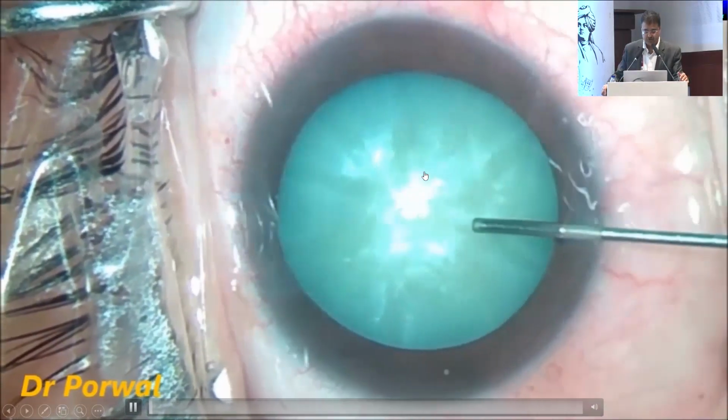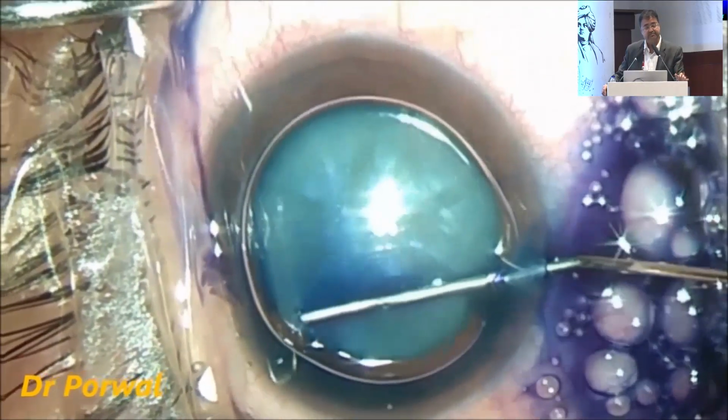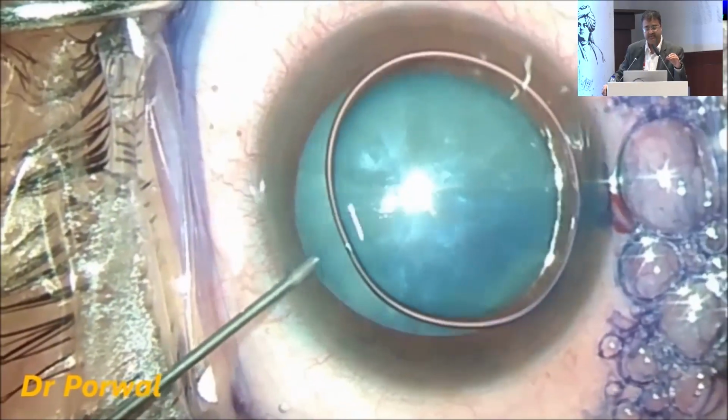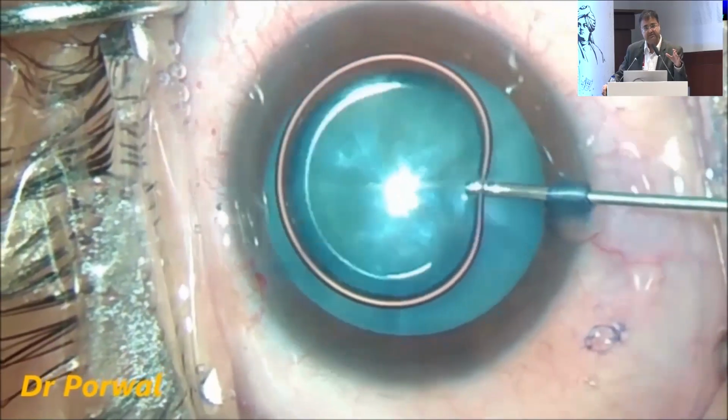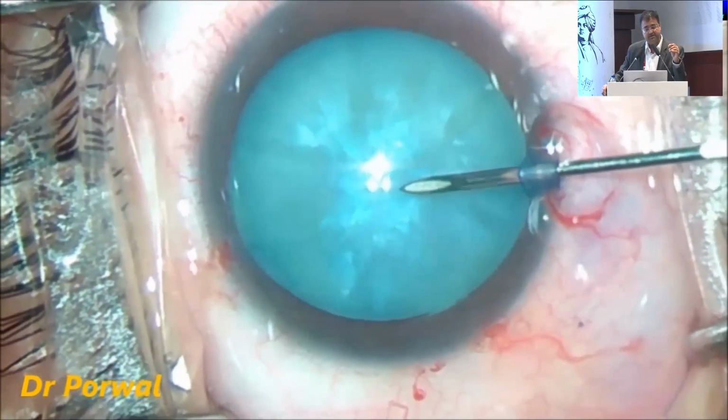This is a mature intumescent cataract. Staining of the capsule is very, very important. Why is staining important? Because these capsules are elastic. The moment trypan blue dye touches this capsule, it becomes a bit rigid. So when you have a rigid capsule, you have better control.